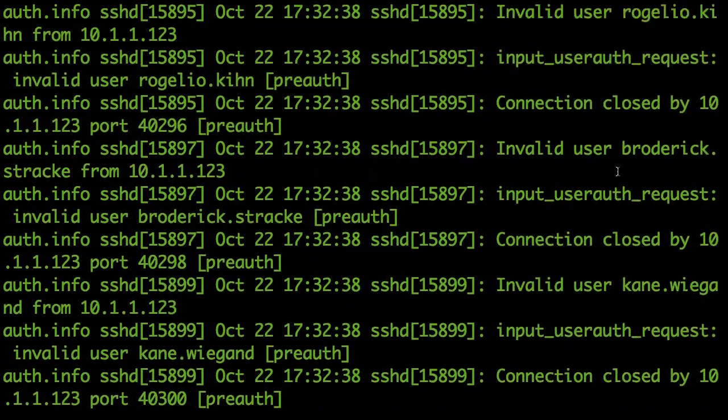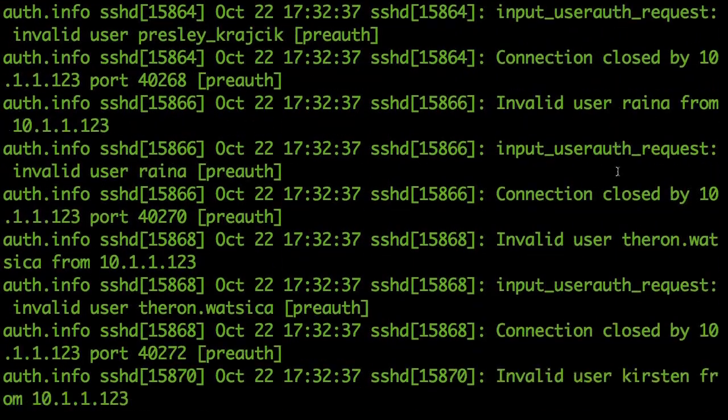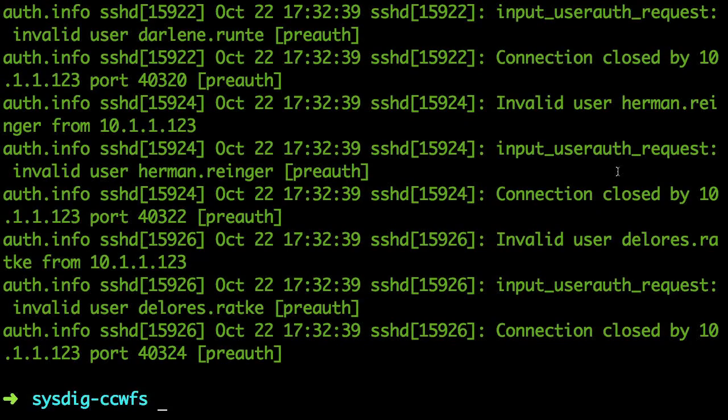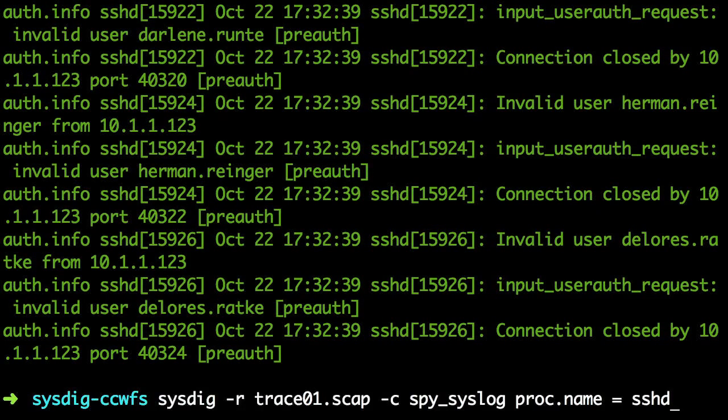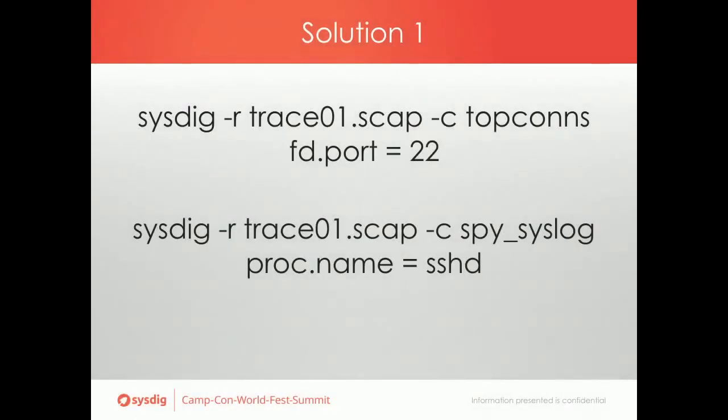And yeah, so this is the culprit. Yes, it's this one. Are you able to see it, or can I show it in the slides? So mainly here we used the topcons chisel and the spy_syslog chisel. Any questions about this?